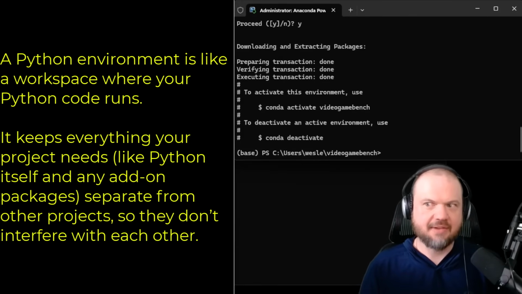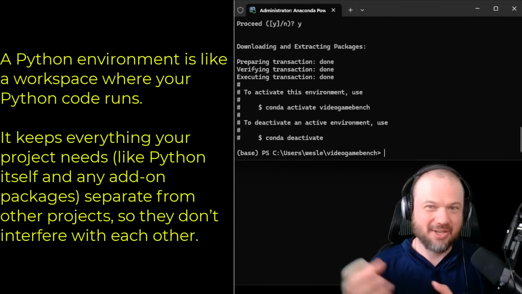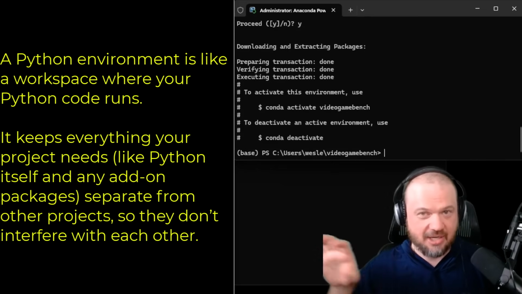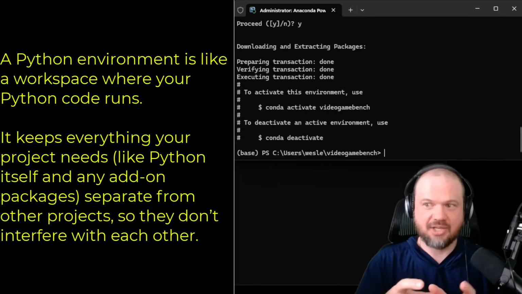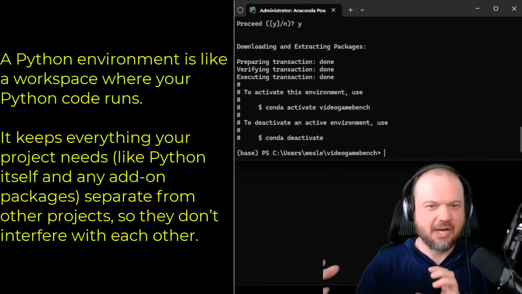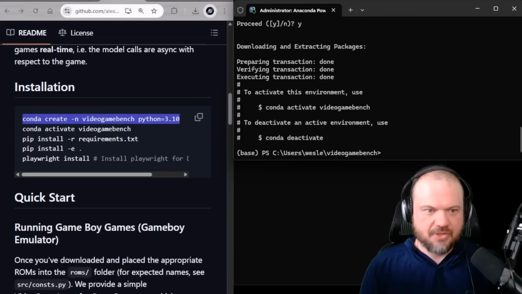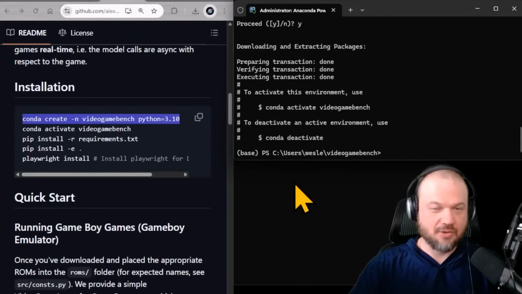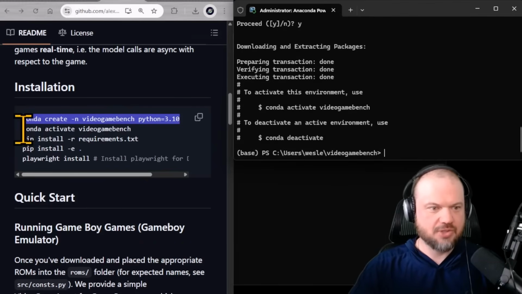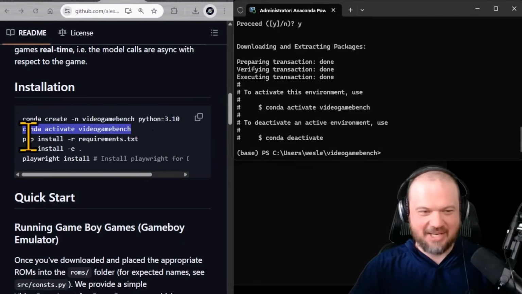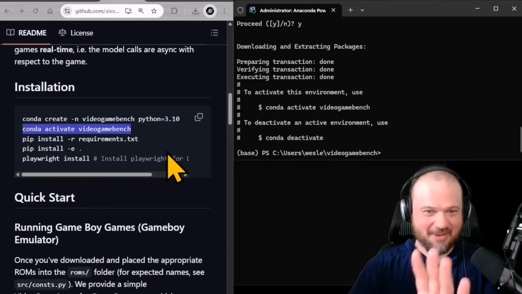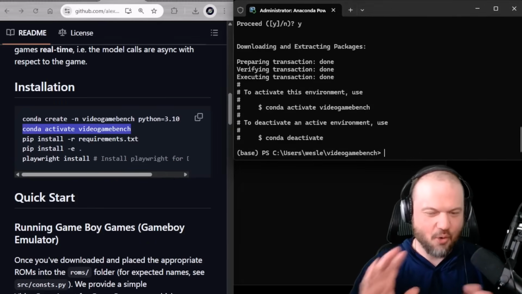An environment is basically an isolated place for us to work in where we can install stuff that's not going to mess with the other stuff on our computer. So if we have multiple environments, each with its own project and its own set of dependencies, they're not going to conflict and interact with each other. So we've created the environment called VideoGameBench, but currently we're still in the base environment. So we're going to use this. By the way, if this sounds complicated, you're just copying and pasting this text a line at a time into the terminal. So don't get too overwhelmed by this.